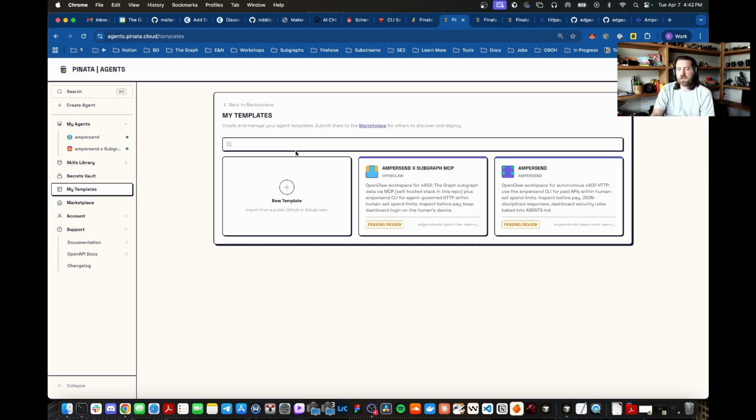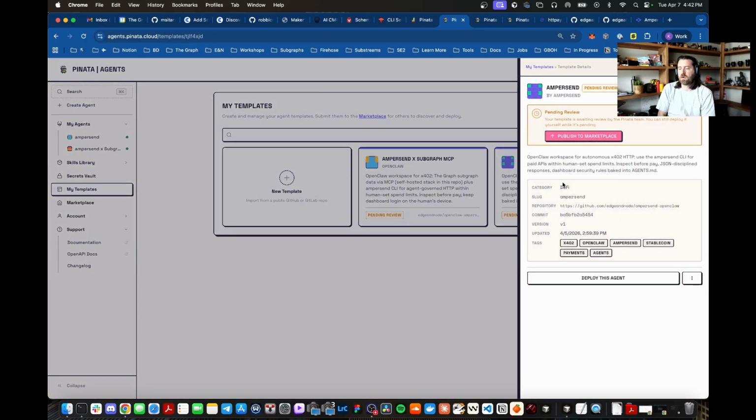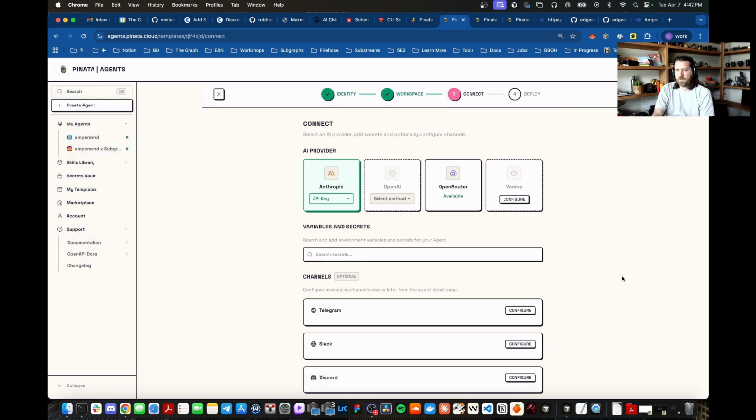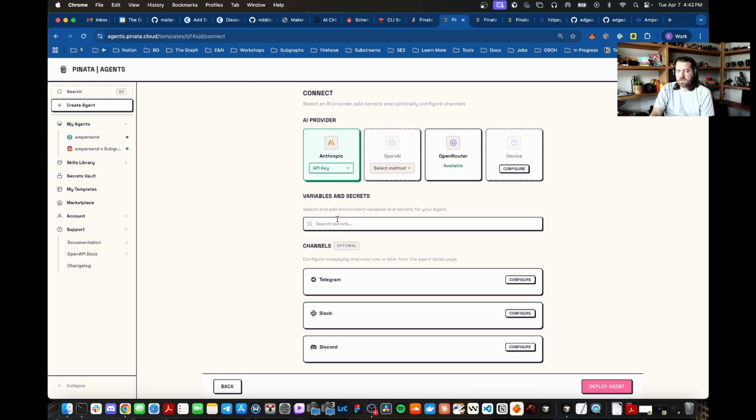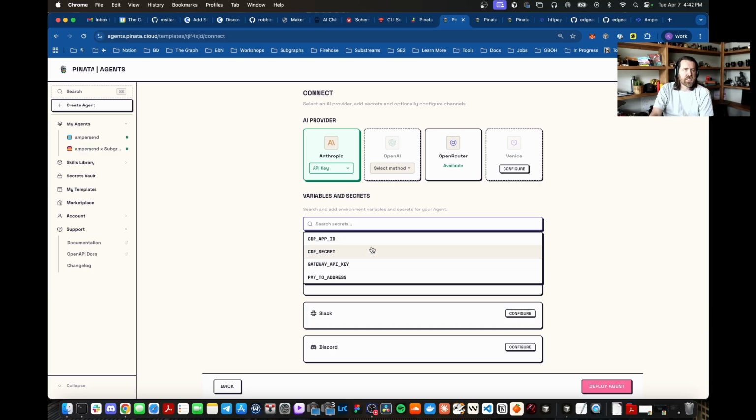But I just want to show you the process here. If we actually choose one of those from my existing templates, we can go ahead and click here, and then choose deploy agent. It's going to ask you a couple questions. One is what AI provider you want to use. So you can pick whatever you'd like and then add the API key. And then you can also search for any variables or secrets that you want to add from the secrets manager.